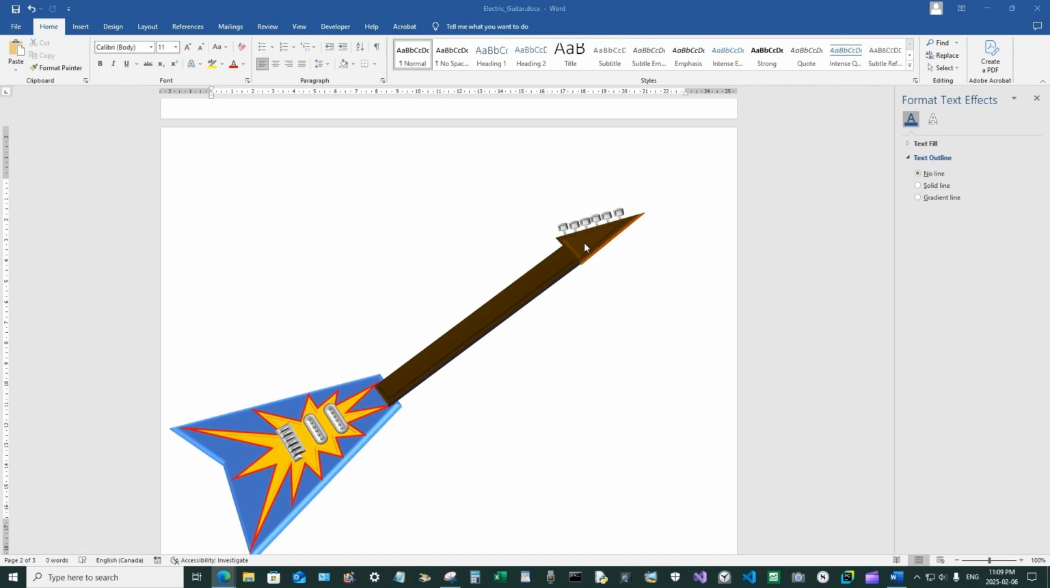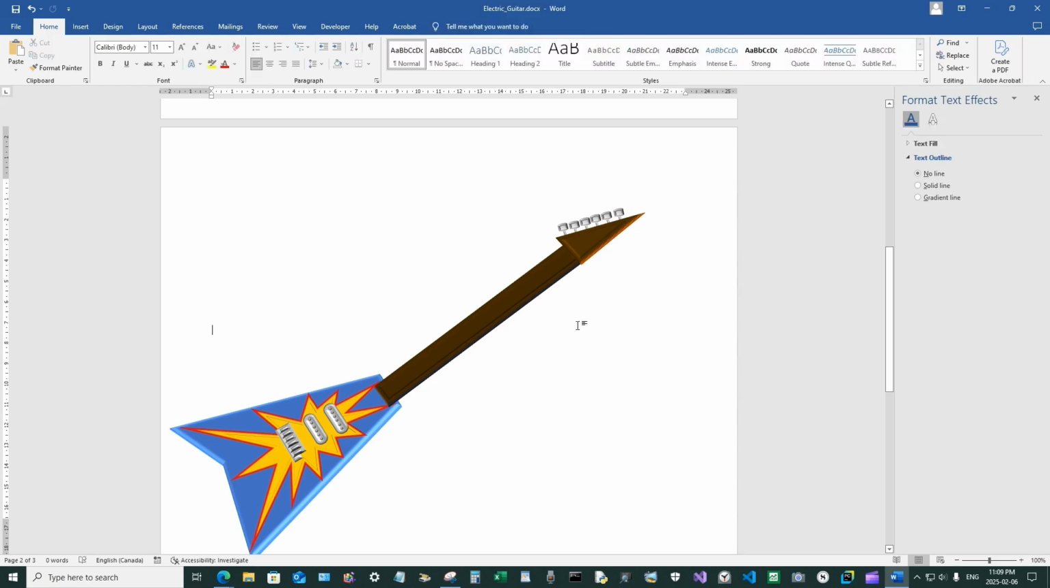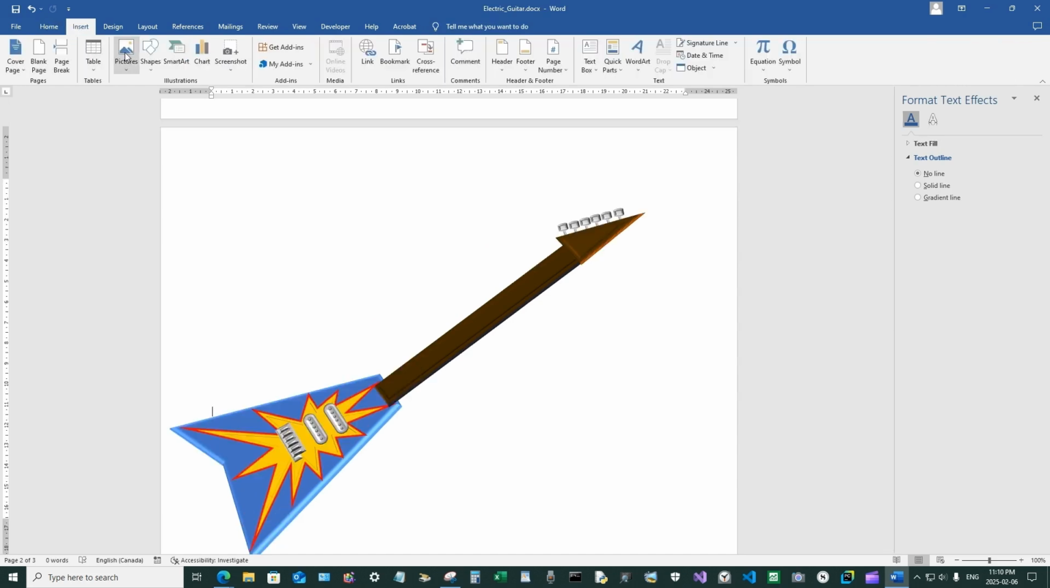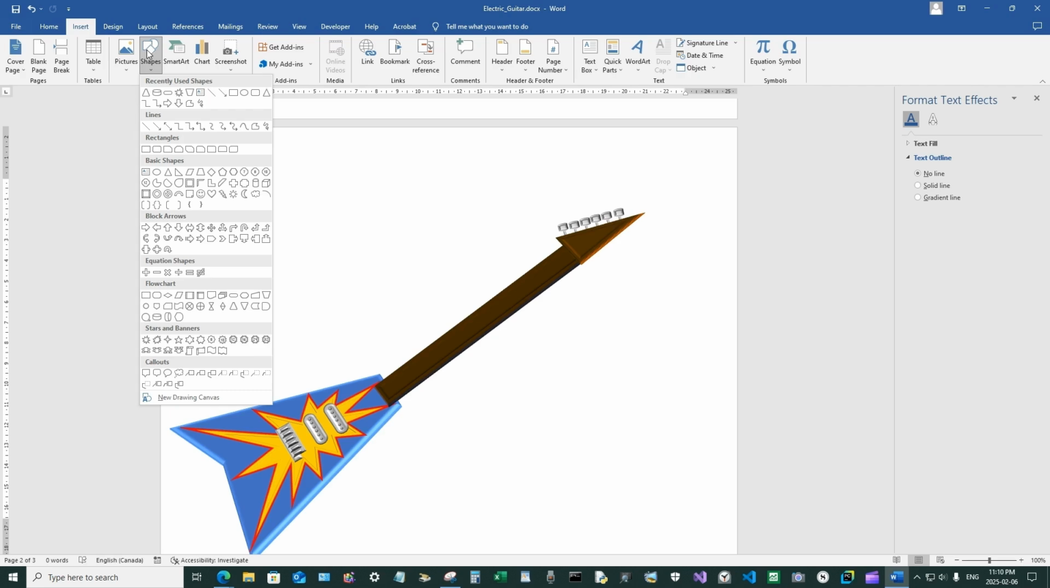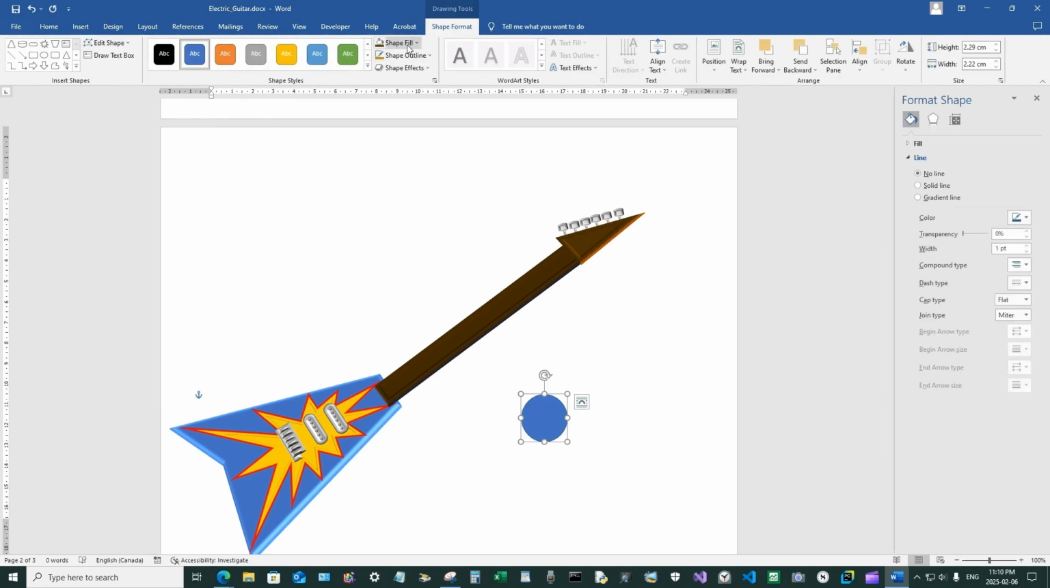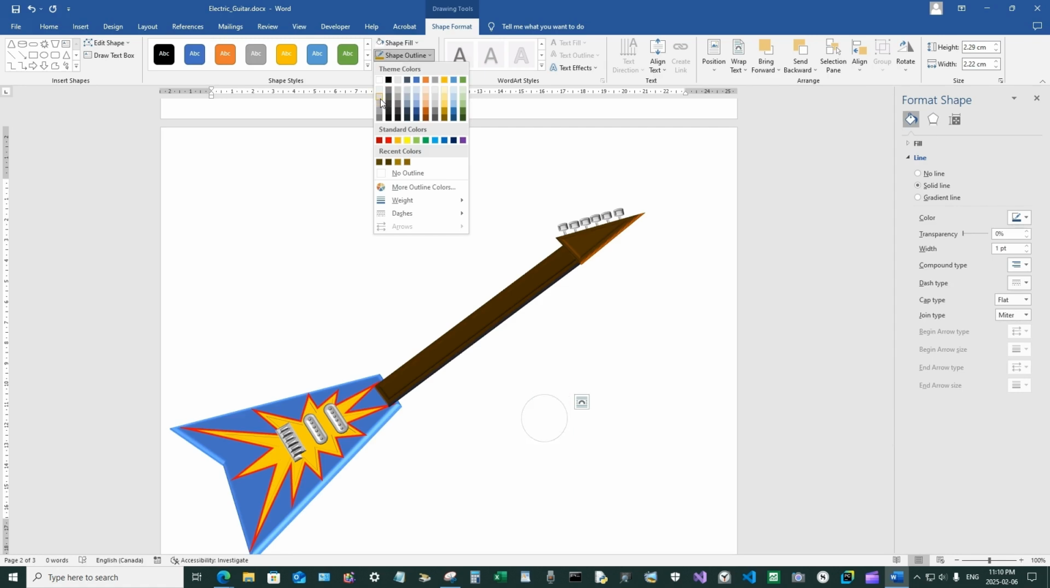I reformatted the headstock using the right click edit points. I just lined it up with the fretboard. Insert shapes. You just want a circle. And we're going to choose white. And then just a light gray. I'll see how it goes.